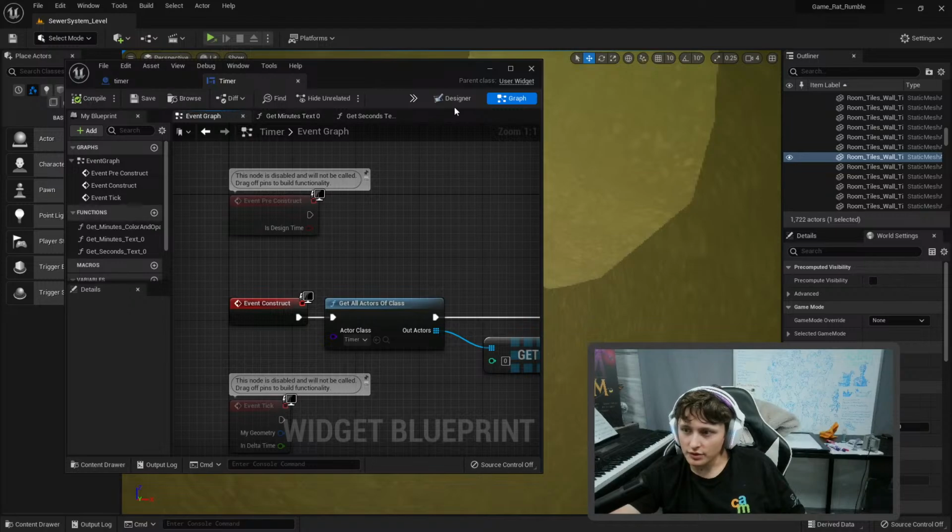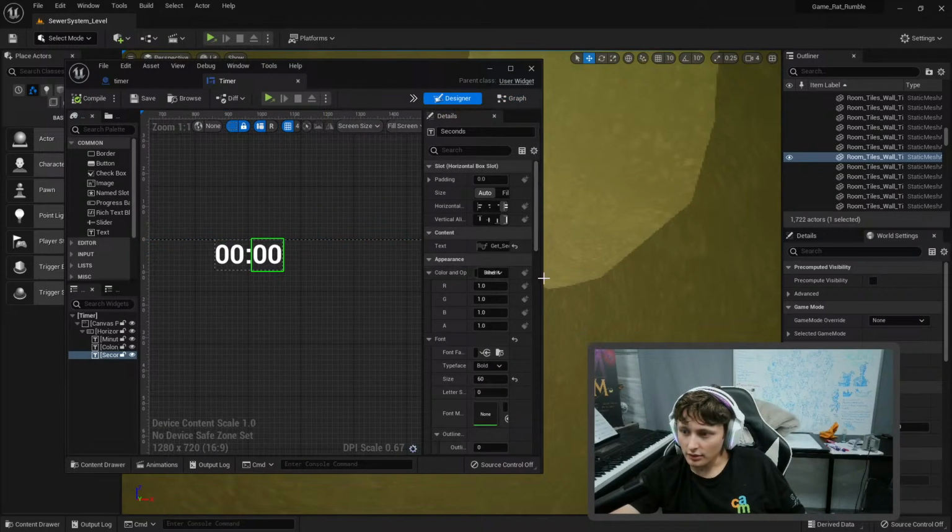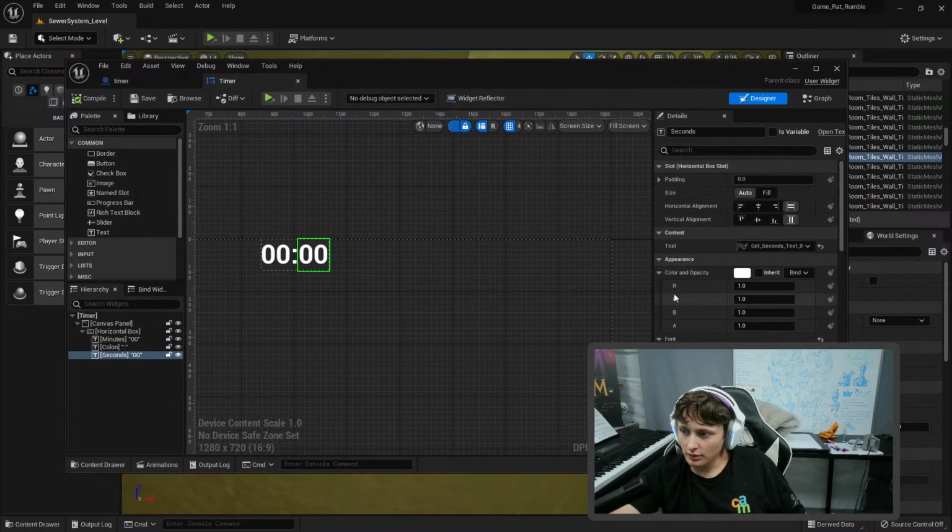Well, let's first of all go back to the designer and check out the color and opacity. Remove binding. Okay, so that we'll fix that. This should be getting minute text, and this should be getting seconds text. This should be a colon.